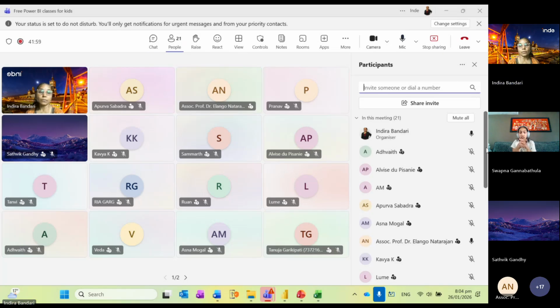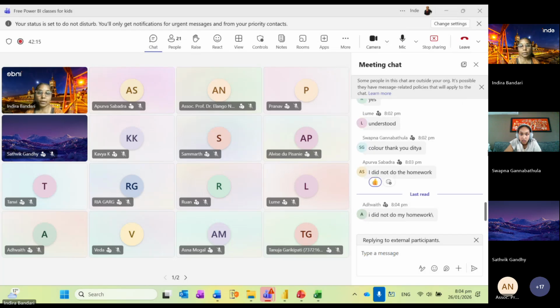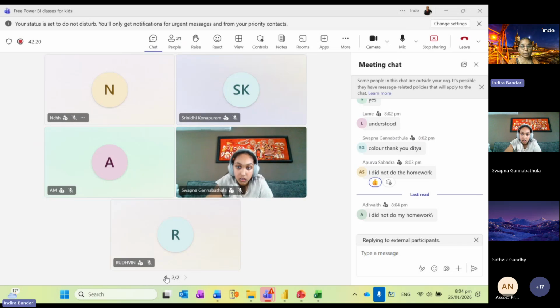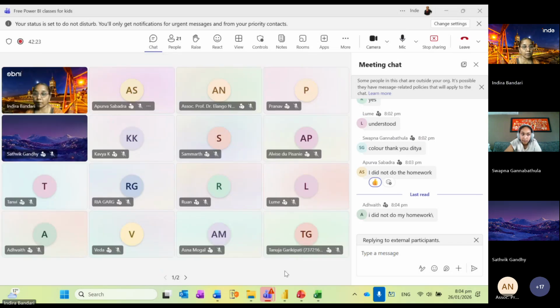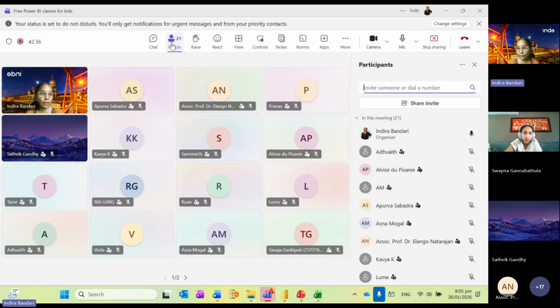Advait, did you choose a data set? Advait, are you there? I see Advait here. Okay, you did not do it. If you need any help, you let me know. But you have to try and choose your own data set. Okay, after Advait, Avisa.